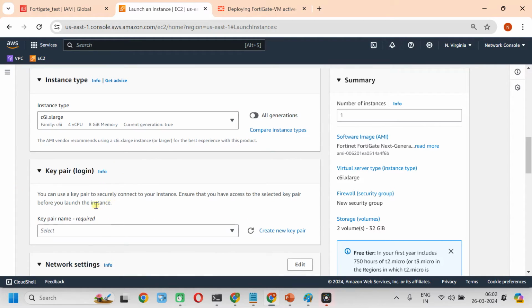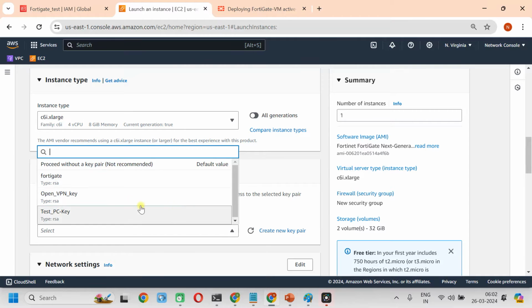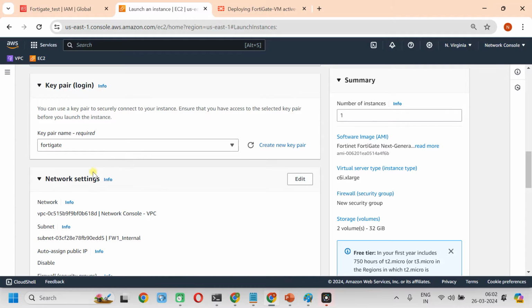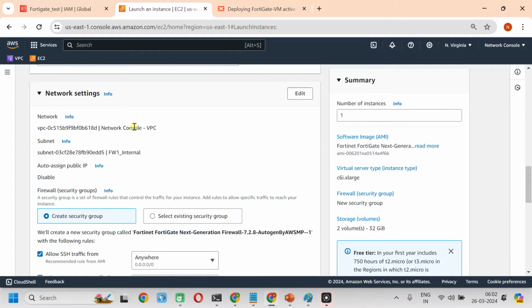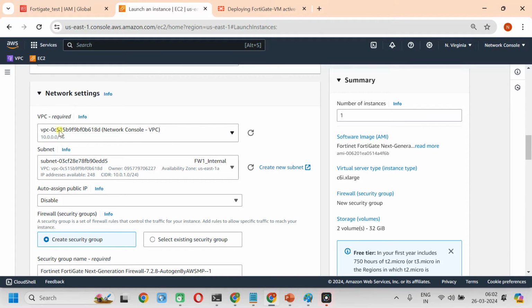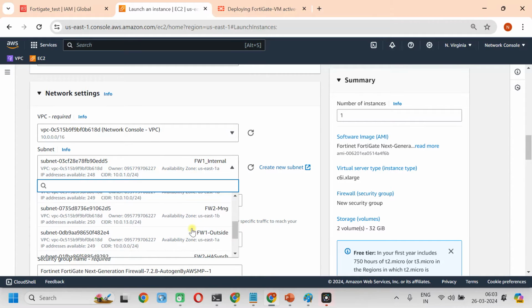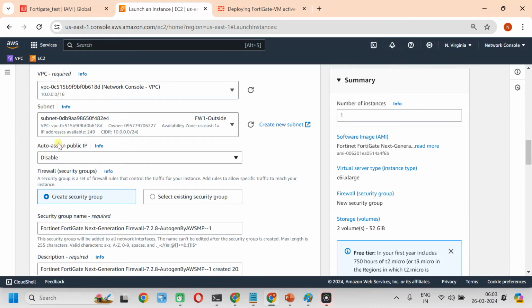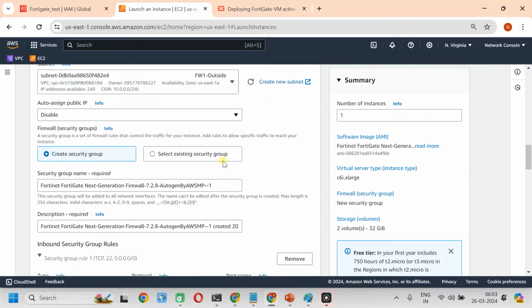Instance type. Key pair: I already created a key pair, though if you want, we can create a new key pair also. I created this FortiGate key pair. These are the network details. This is very important, guys. Let's click on edit and select this VPC. This is our VPC. First we'll configure the outside interface of the first firewall. I am not giving any auto-assign public IP because we'll create elastic IPs and assign those to the relevant interfaces. Okay, nice.